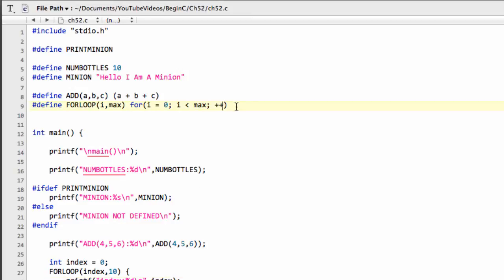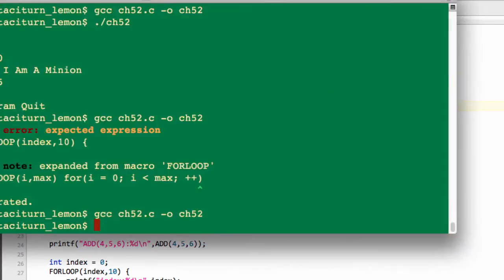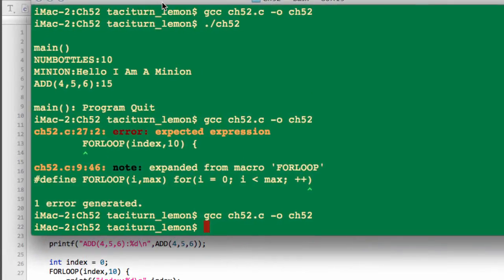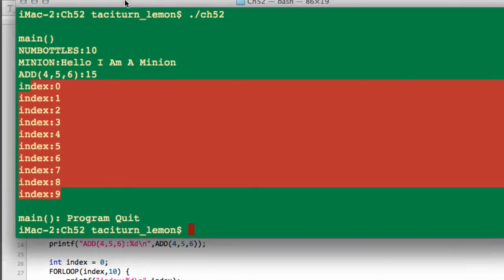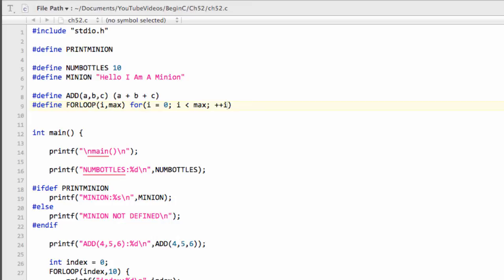Oh, I haven't put in the definition at the top, a plus plus I. I'll just compile that again. Okay, that compiles this time. Sorry about that. Sneaky off screen there. And now run the program. And now you can see it has indeed run our for loop with our values in index.